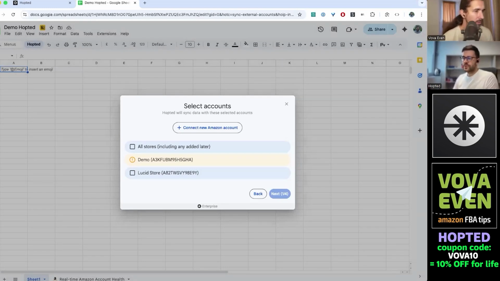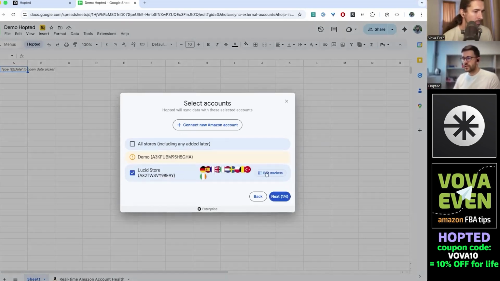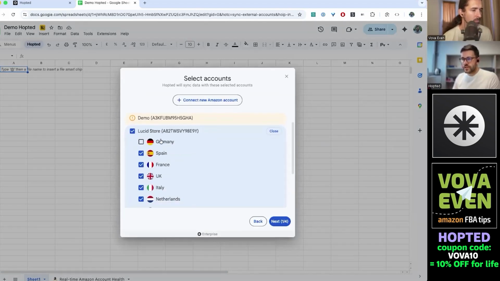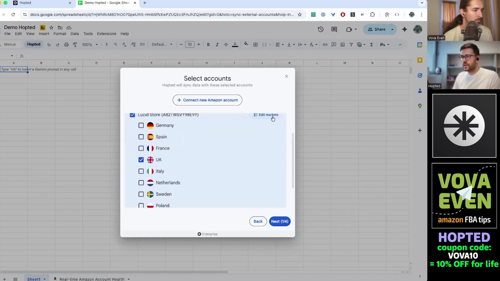One Hopted account, correct? Yeah. Agencies can connect. Basically, there is no limit on how many Amazon stores you can connect, and agencies can connect their clients' accounts over here. So I'll go ahead and select the store. For this particular demo, I'll select the UK because this account mainly is selling on the UK marketplace.